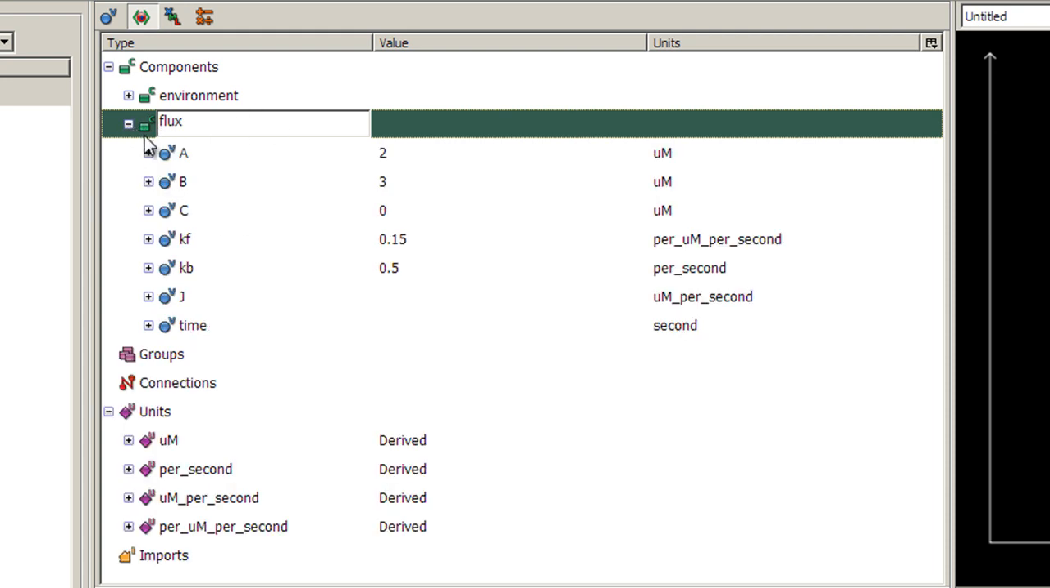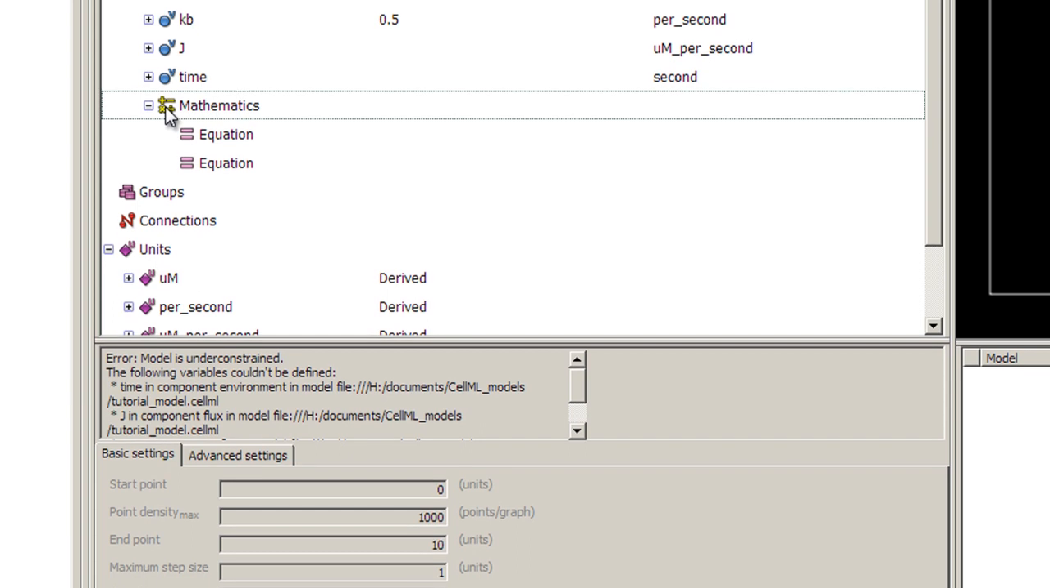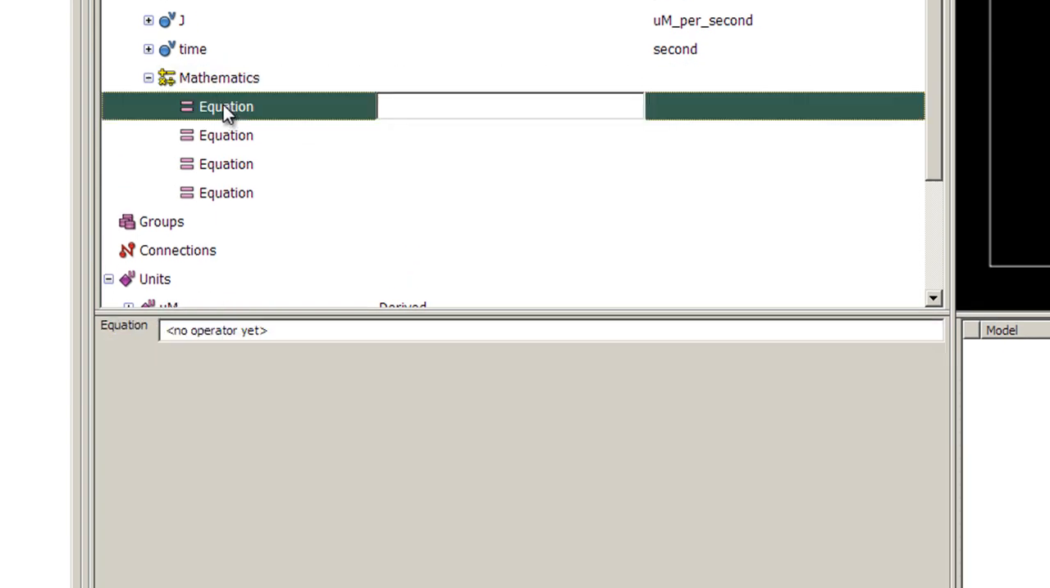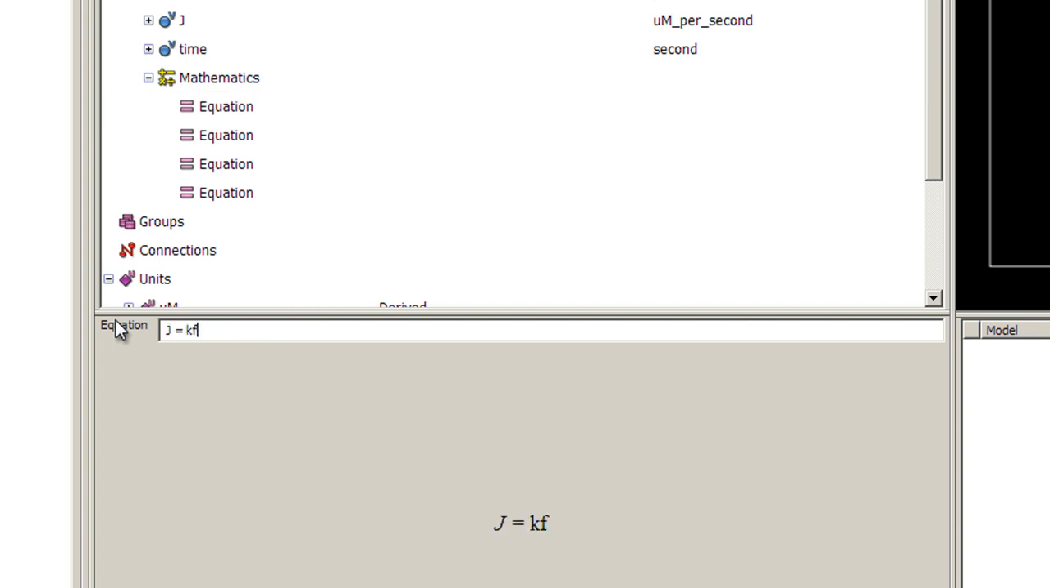Now we're going to create the equations for the model. We do this by creating a new maths node and then adding 4 equations to it. To enter equations, just type them in this equation box. The first equation for the flux is J equals Kf times A times B minus Kb times C.